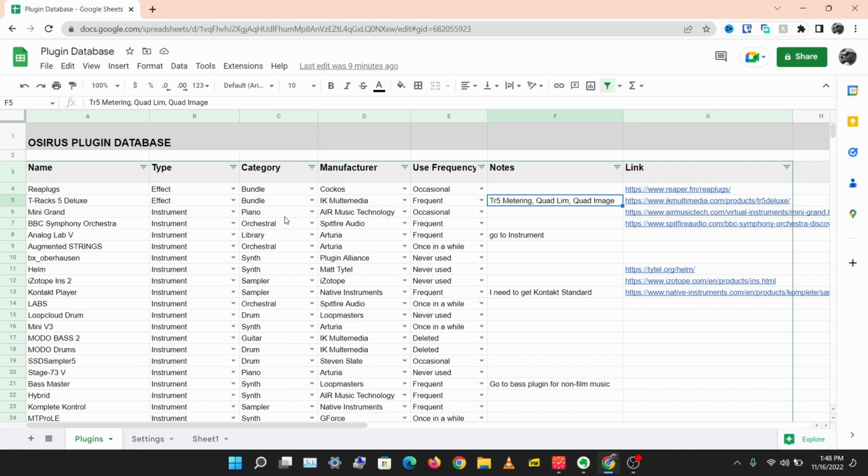So I had to create a system to manage these plugins, and that's the first use. If you don't use a plugin, you shouldn't have it installed on your system. If you don't plan to use a plugin, you shouldn't have it installed on your system. So that's the first tip I have for you guys. This will just save you space and save you lots of things. So I have this use frequency option to track that.